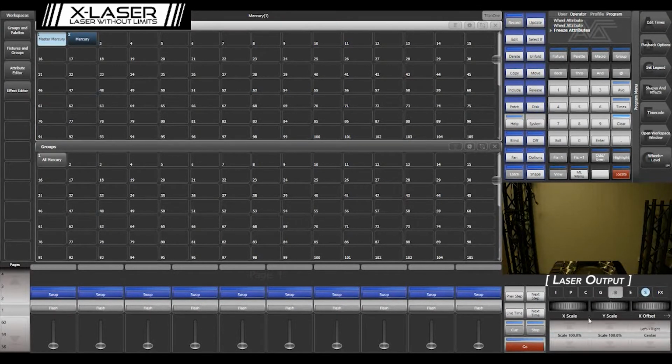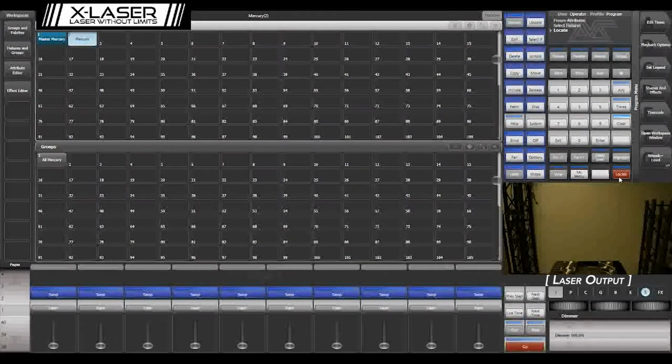If I come over to the beam menu, you'll see that we've got our scale and offset. We'll come back to that. And then intensity, which currently is at 0. I'm going to exit the master and I'm going to go to the builder now. Inside of the builder, I'm just going to go ahead and hit locate. And you'll see that there's no output, and I'll explain why in just a moment. But that takes our intensity up to full.